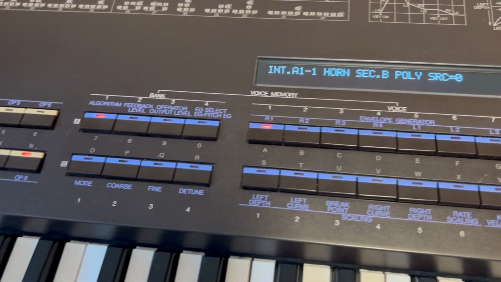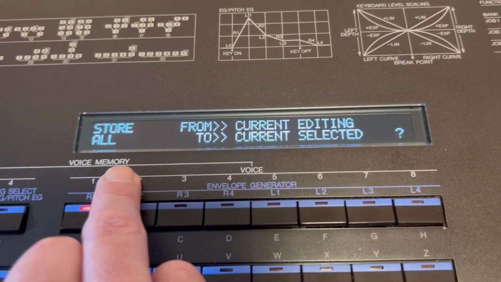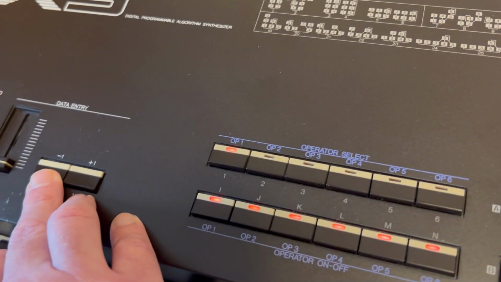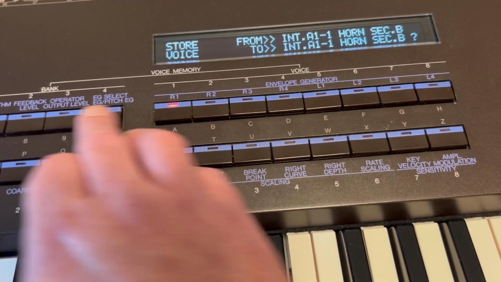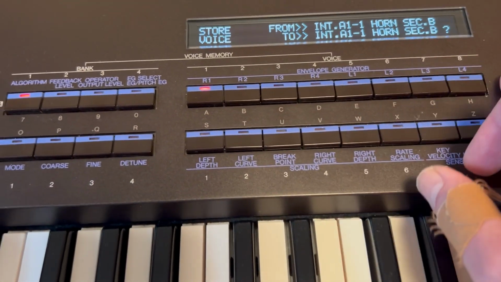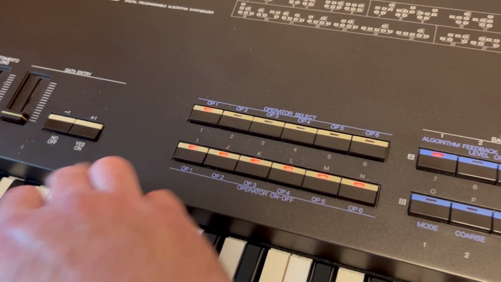It's basically a question of making sure that you're in the single voice store mode, which is cycling through this screen with the no button, and then hitting the panel buttons for the bank and the voice that you want to save it to, and then yes, of course, to complete the operation. Hope that's useful.